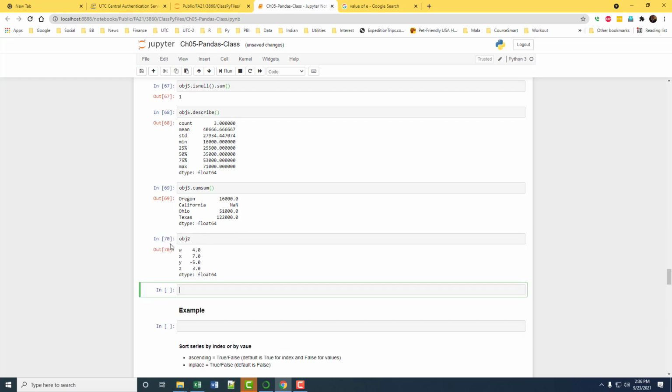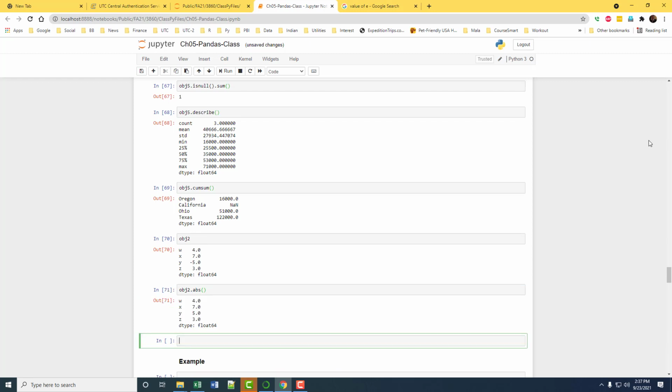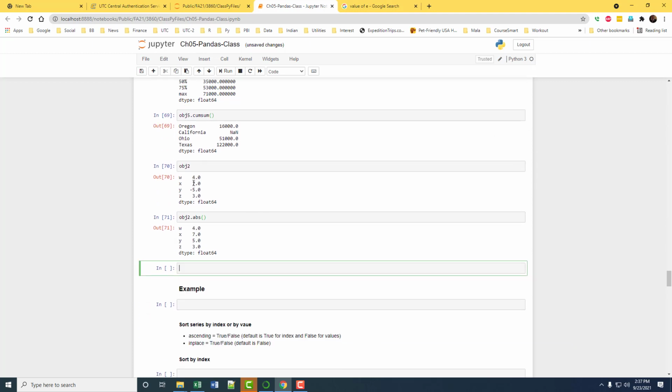Now let's look at obj2. Another function that's sometimes useful is the absolute function. So take obj2, dot abs. Now the negative value is now positive.